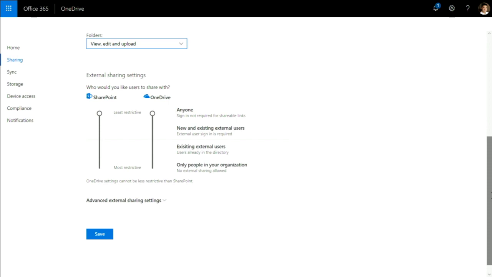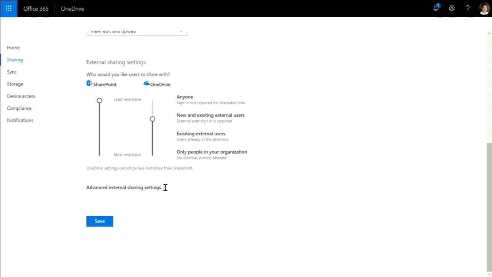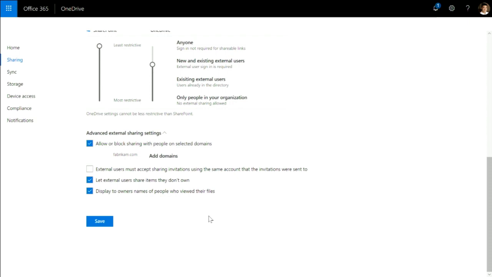The next big bucket is around external sharing settings. So we now have this simple slider where you can easily control what the level of external sharing is in your tenant or your organization. By default, it's set to anyone, but you can flip it all the way down if you want to disable external sharing completely in OneDrive, or you can have some more granular controls around new and existing external users or existing external users.